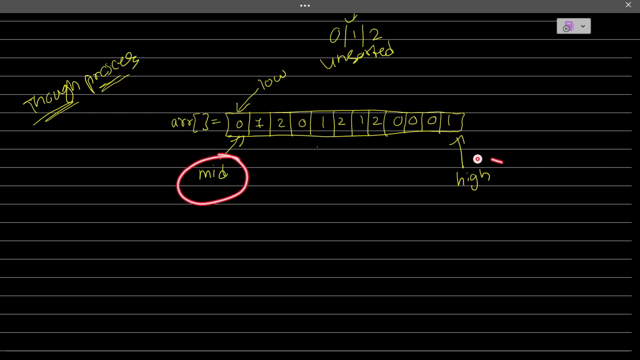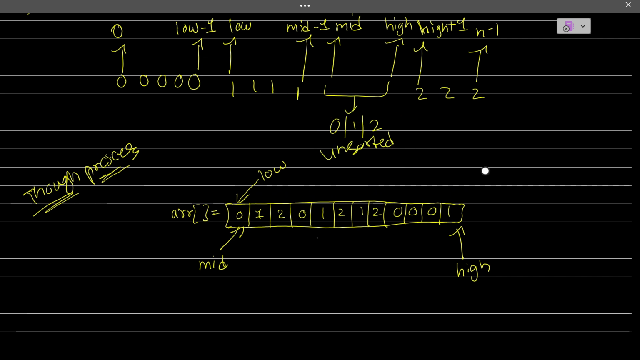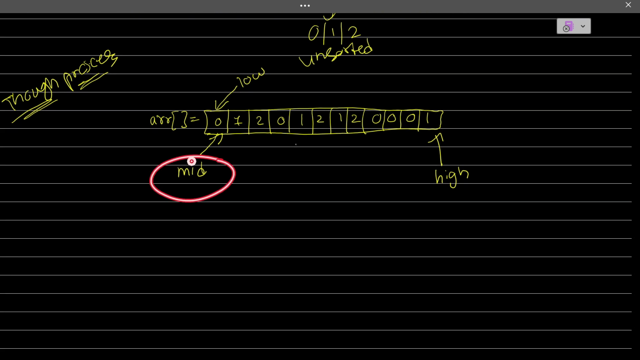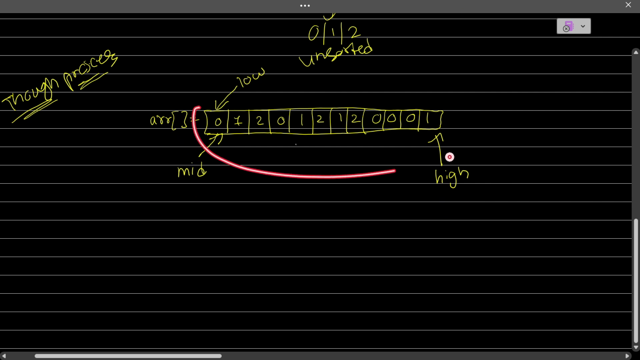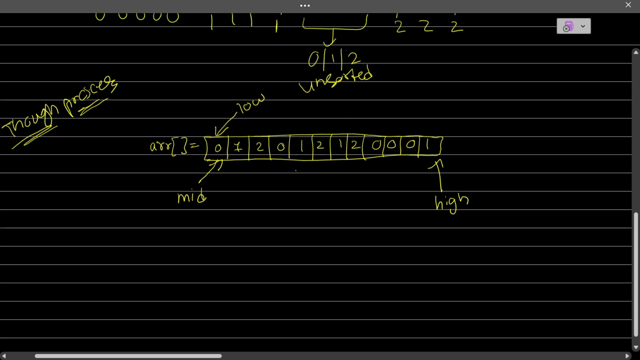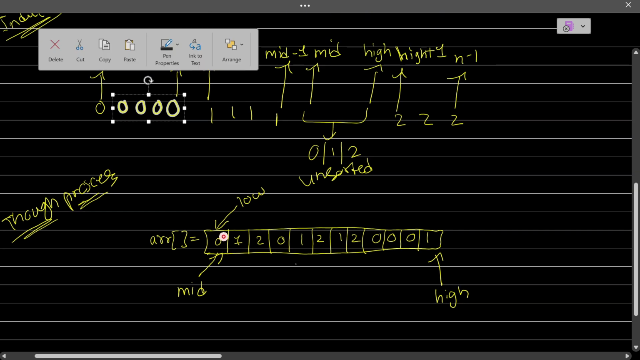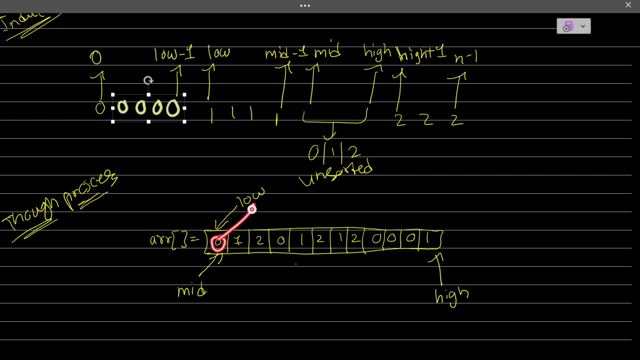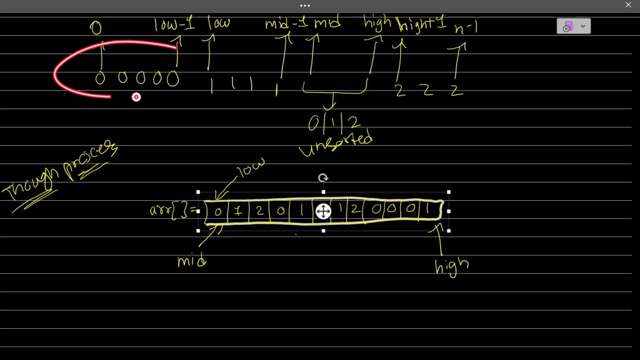everything between mid till high will be unsorted, since the array is unsorted. For that, I put mid and high. And why have I put the low? Everything between the zeroth index and up to low minus one will be zeros. For that, I point the low pointer here at the mid.